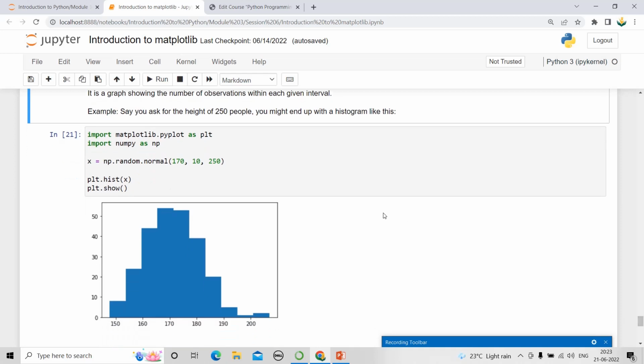So to do this, we are going to have a method called random.normal. There is a method called random.normal. So call that one and give the points. I'm going to give the points right from 170, 10, 250.